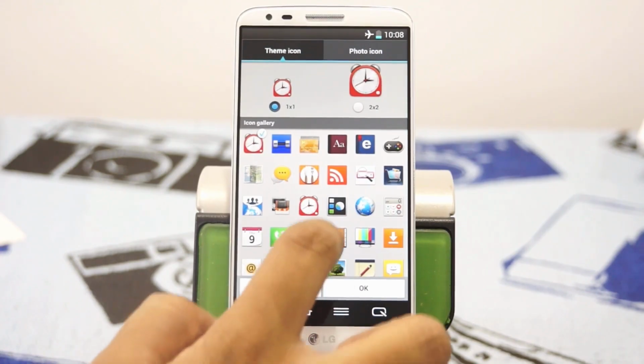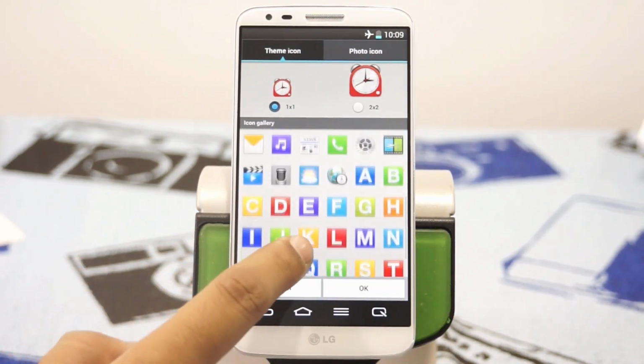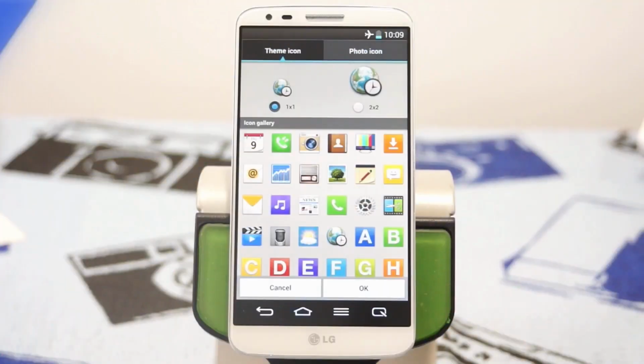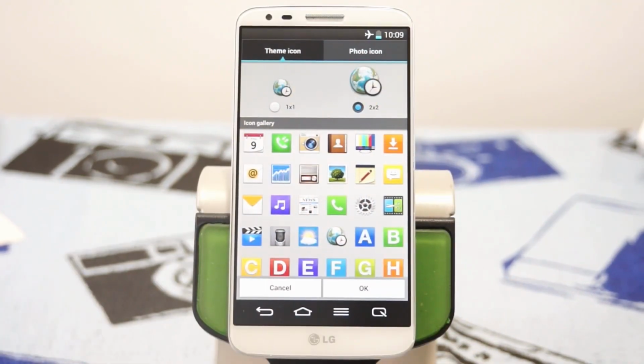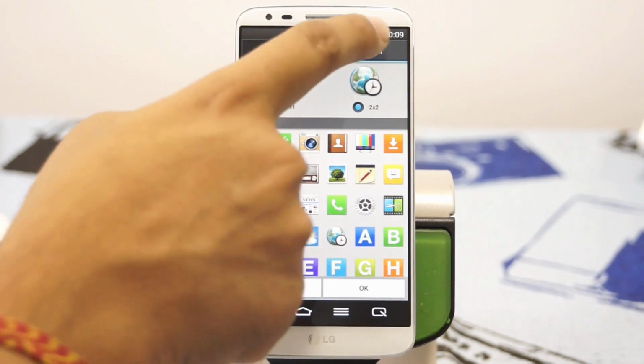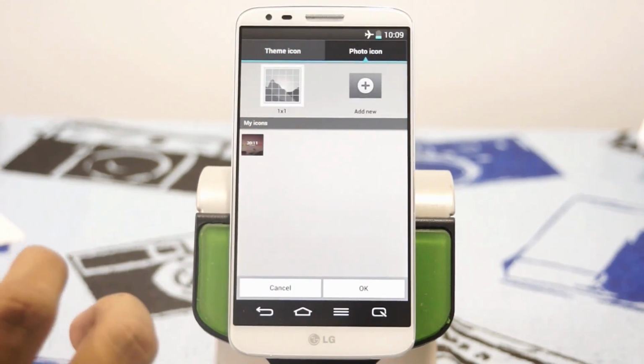Right now this is the default one. You can change it to anything else which you would like to change it to. And here there's also an option of changing the size of the icon. Instead of 1 by 1 you can select it as 2 by 2 and make it like a bigger icon.